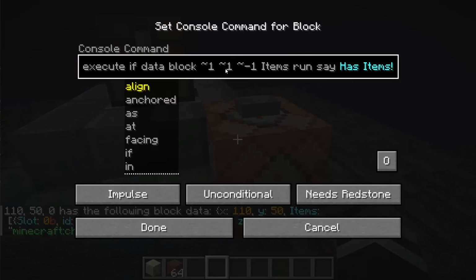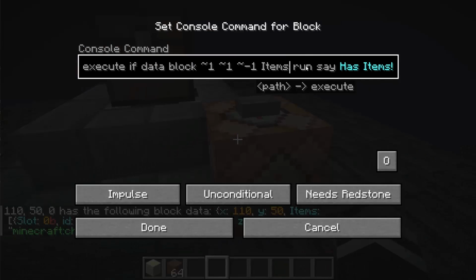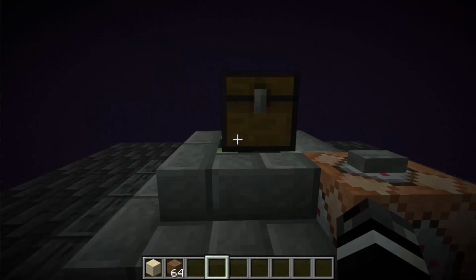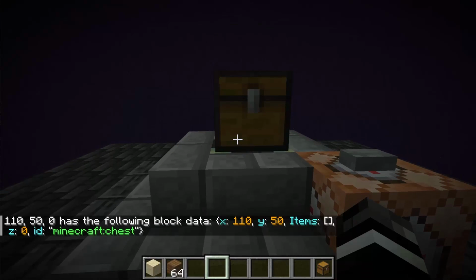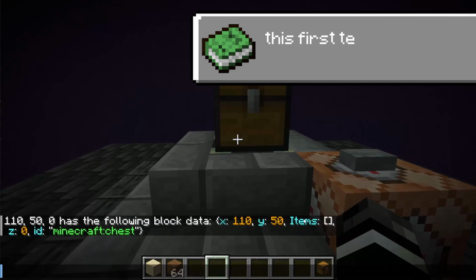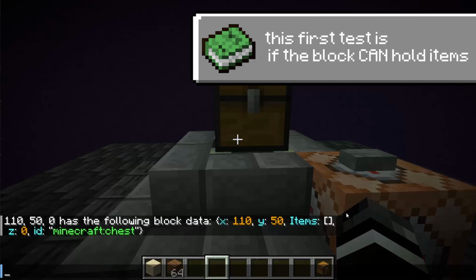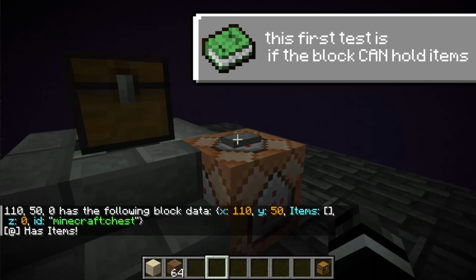So this if data can look for a path, and paths are defined in a special way, which you can find other tutorials on. But essentially, if there is an items array, say it has items. So if I click this, it has items. But if I take this out and run the data get, you'll see that there is no more NBT data. The items array has empty brackets.